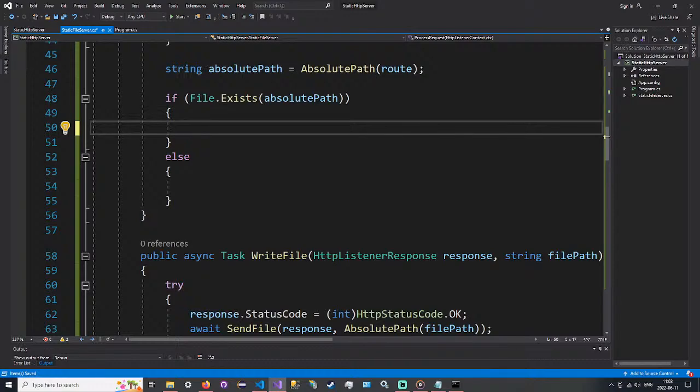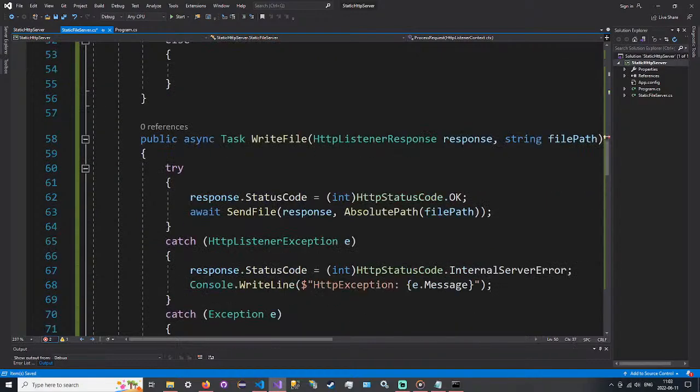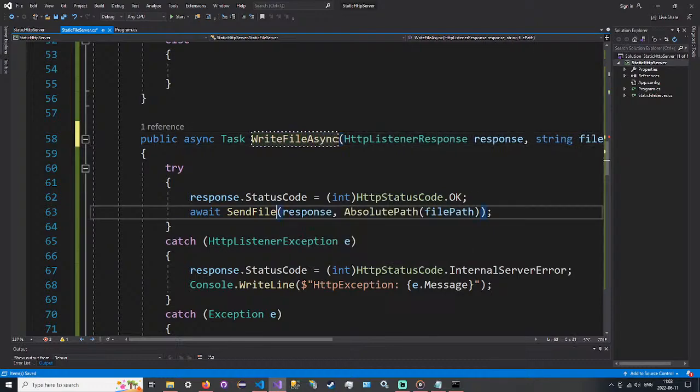So if the file exists, then we want to return, or we want to await the file. So await write file async, and that's going to be async now. And I guess we need to say send file is also async.